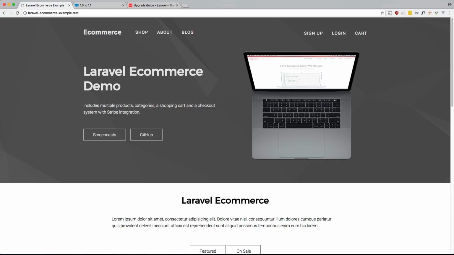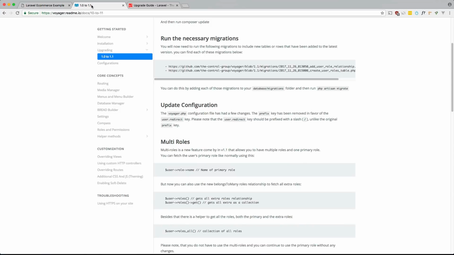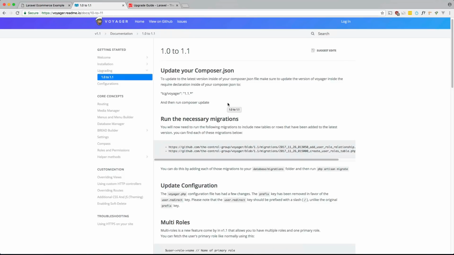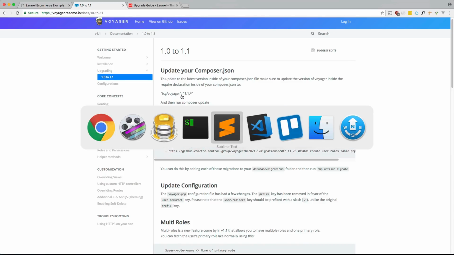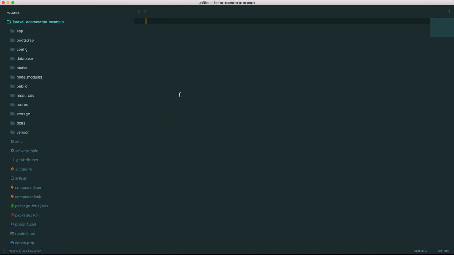Okay, so let's go ahead and start by upgrading Voyager first. So there's documentation here, upgrading from 1.0, which is what we have, to 1.1. So the first thing we should do is just change the version in our composer to 1.1.*.